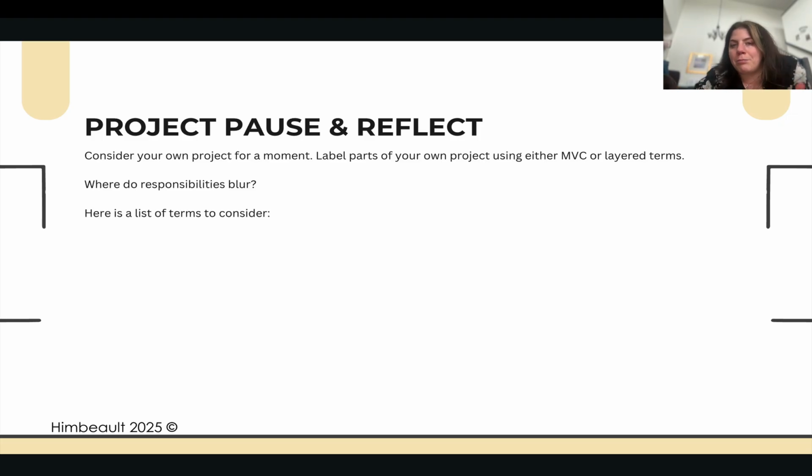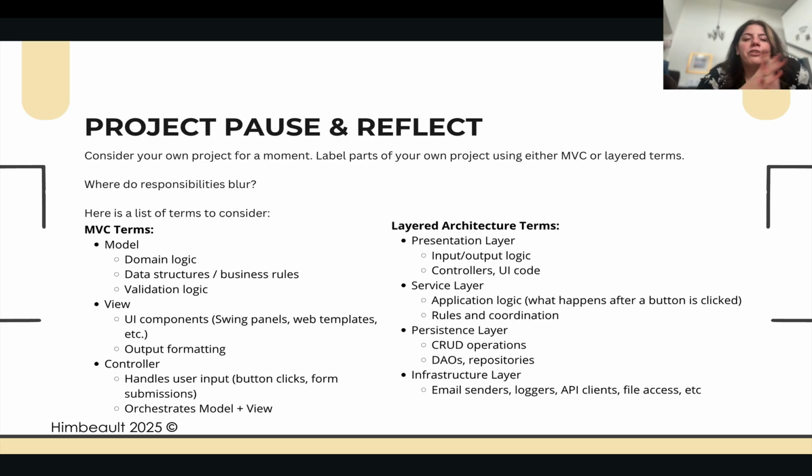Now, in doing this, you may need some terminology to label your project. I have a whole whack of terms here that I want you to consider. We have some MVC terms like domain logic or validation logic, output formatting, orchestration of our model and view. Those are all of our MVC terms.